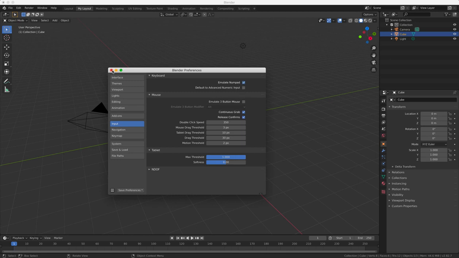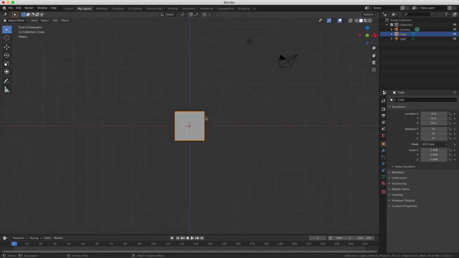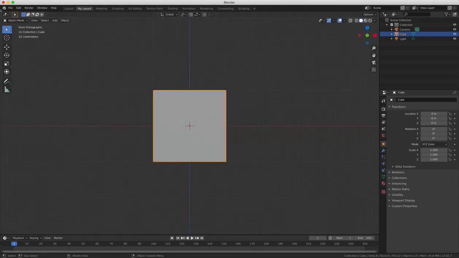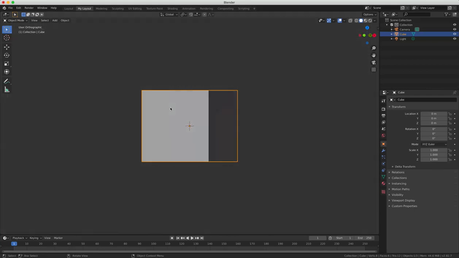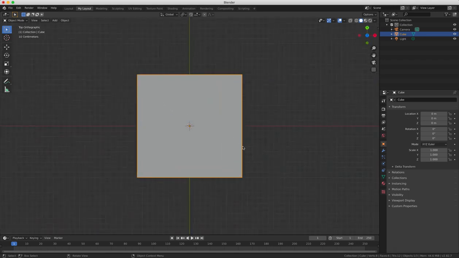So just to quickly run through the shortcuts for your different views as well. One more time. If you press 1 on your number keypad, you'll get the front view. If you press 3 on your keypad, you'll get the side view. If you press 7, you'll get the top view. And if you press 5, you'll toggle between orthogonal and perspective views, depending on whichever view you're looking at.